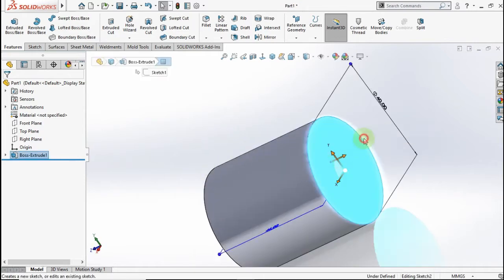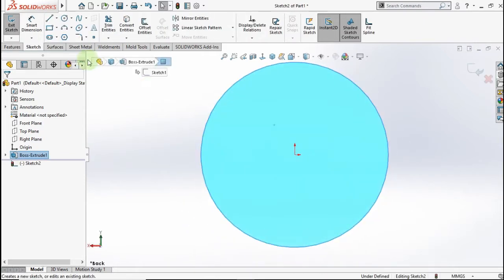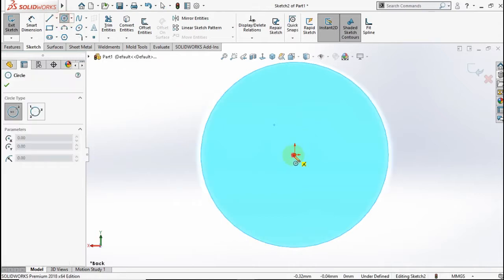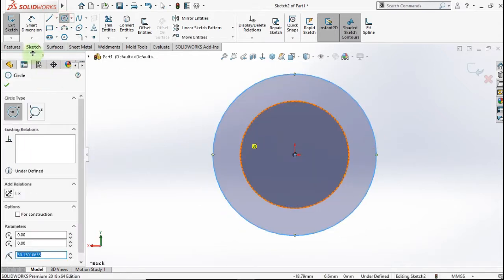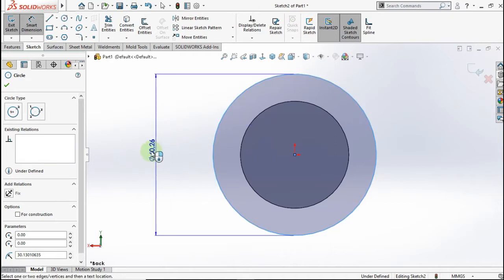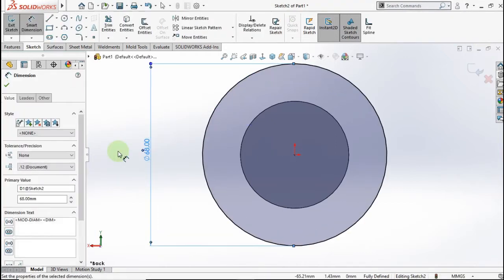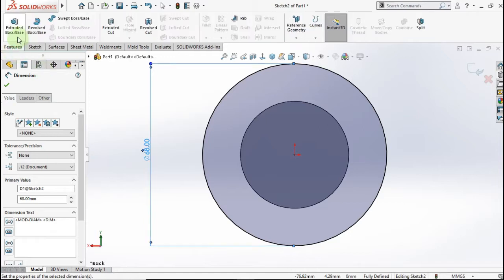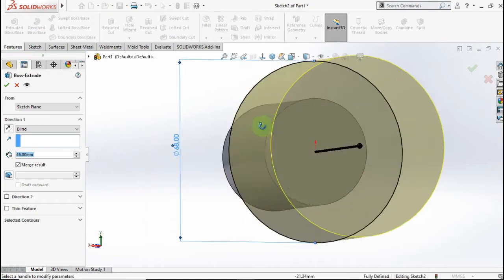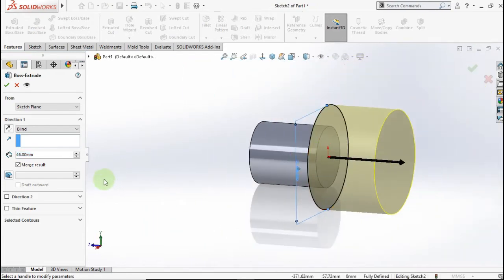Click this face, click sketch. Activate circle, click from this point to this point, activate smart dimension. My circle diameter is 68 mm. Activate extrude boss. My extrude parameter is 60 mm.